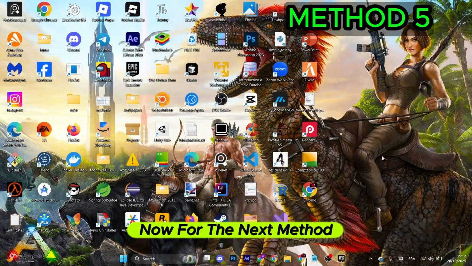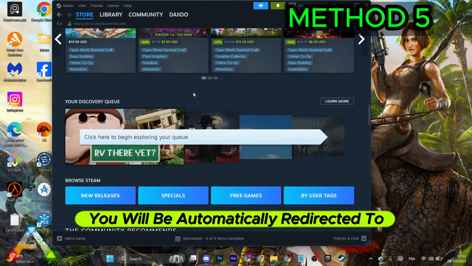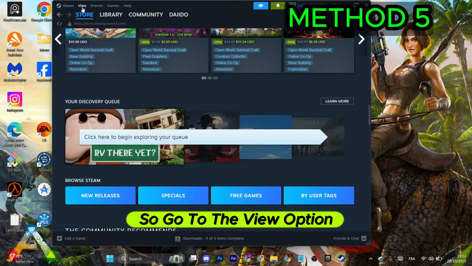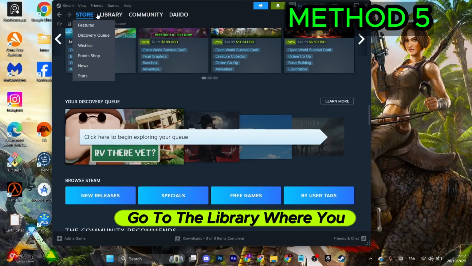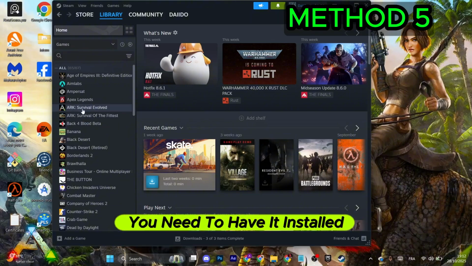Now for the next method, open the launcher that you terminated in the last session. You will be automatically redirected to the store, so go to the View option. After that, go to the library where you have the games. Now look for the game, which is Ark Survival Evolved. You need to have it installed.